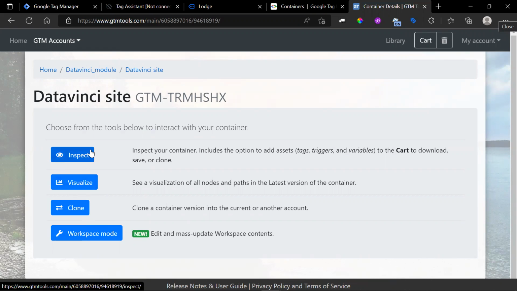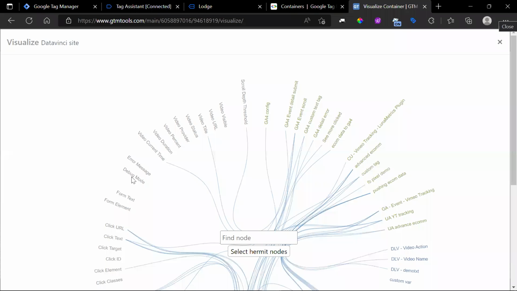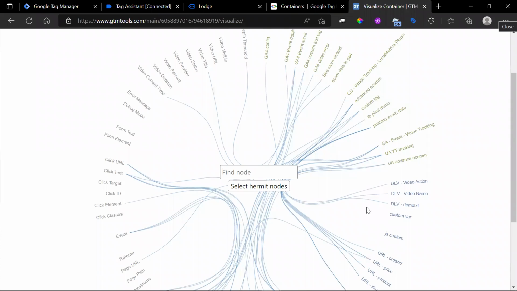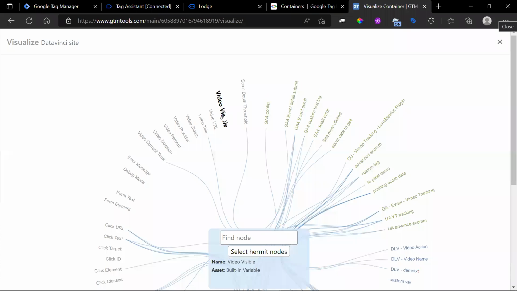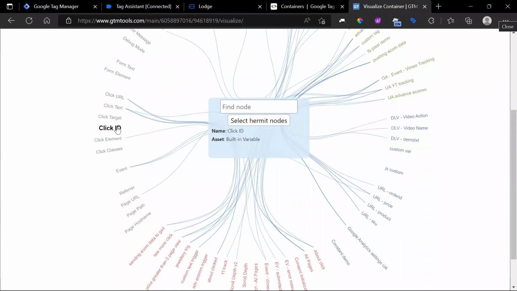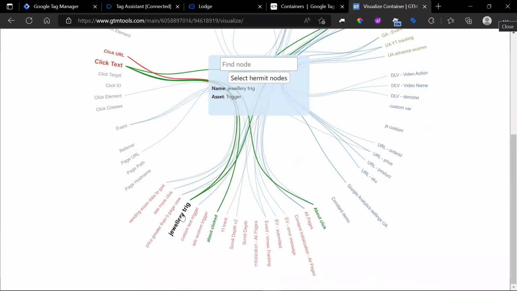You can inspect the container, visualize, clone, and use workspace mode. My favorite tool that this website provides is visualize. If you look at visualize, you'll notice that there's a button called start visualization, and your entire Google Tag Manager dashboard can be viewed on a single page. All these are different tags and built-in variables. If I just click on something, you'll see that it gets highlighted and also shows its references to other variables or triggers.